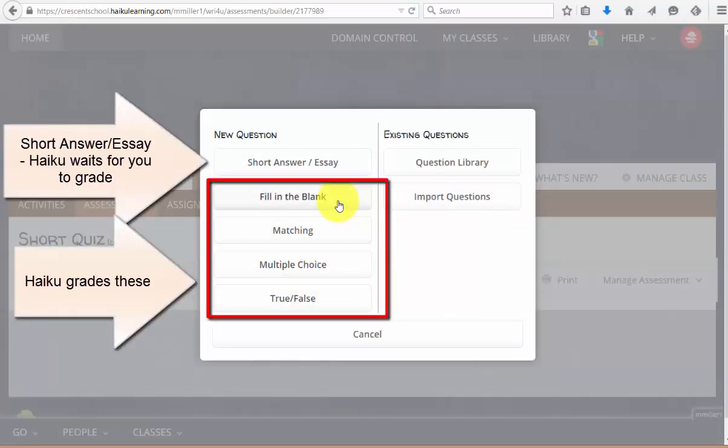Now, the bottom 4, fill in the blank, matching, multiple choice, and true, false, Haiku will mark for you, and it will mark it immediately. The kids will then get the results of the quiz right as soon as they click that they're finished. If you have a short answer or an essay question, they will not know any of their marks until you're done answering the essay. And you can provide written feedback, you can provide comments, you can give part marks.